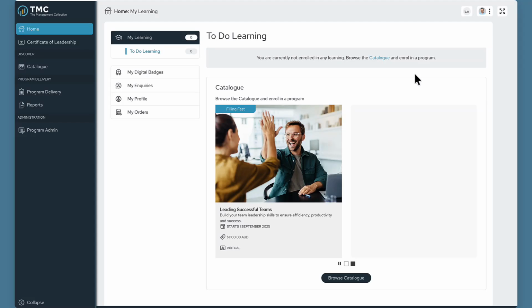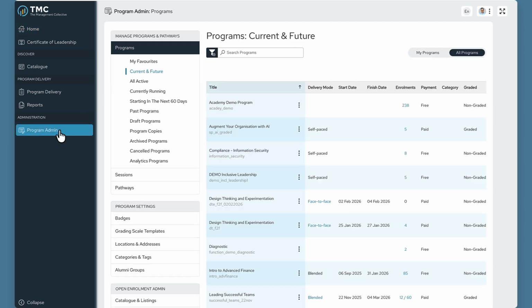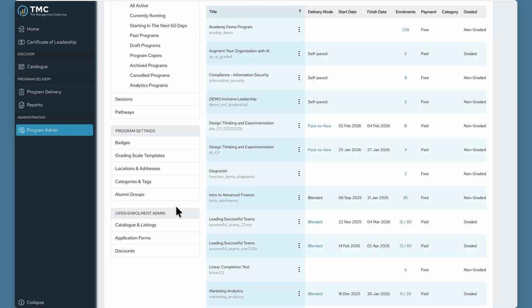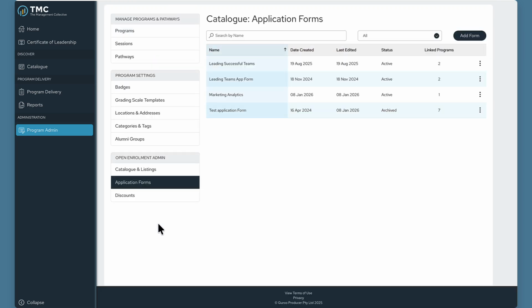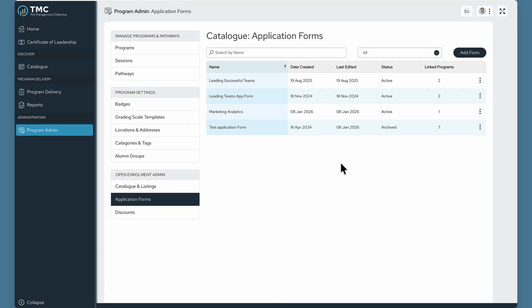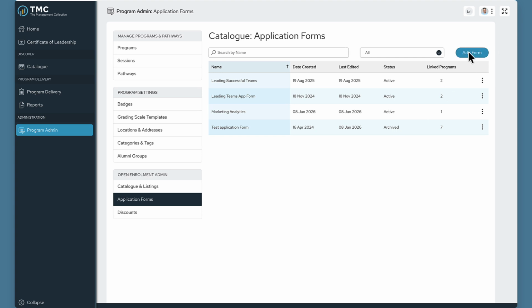Applications are used when learners need to apply for the course instead of just enrolling themselves. To create an application form, head to Program Admin, and then down on the left-hand side, you'll see Application Forms. To create a new form, click Add Form.